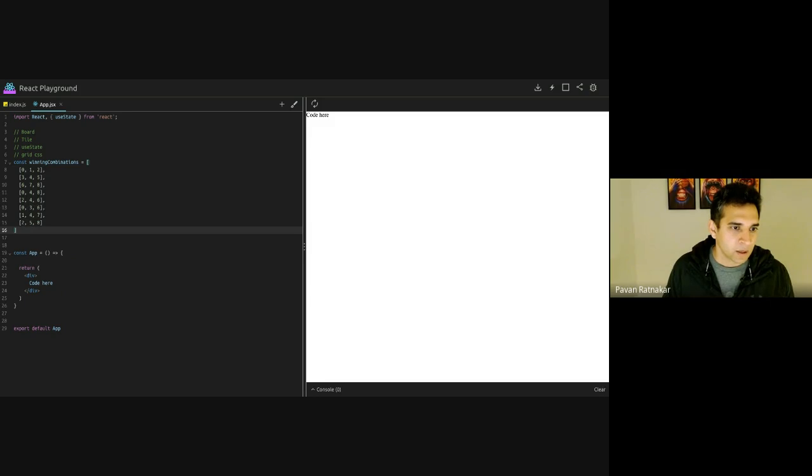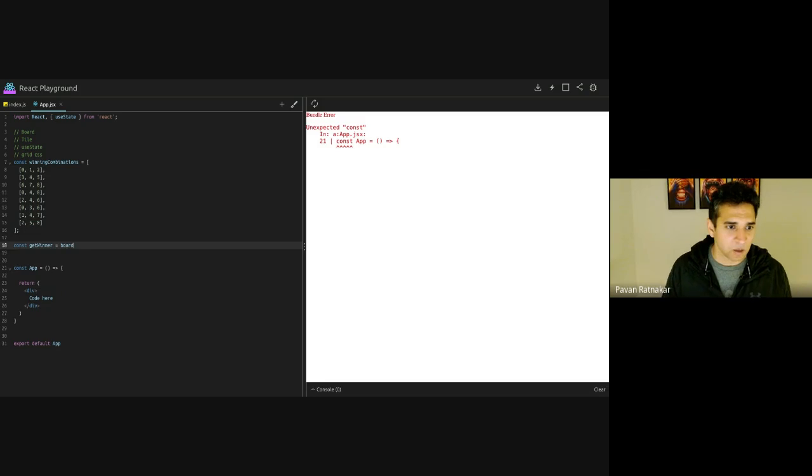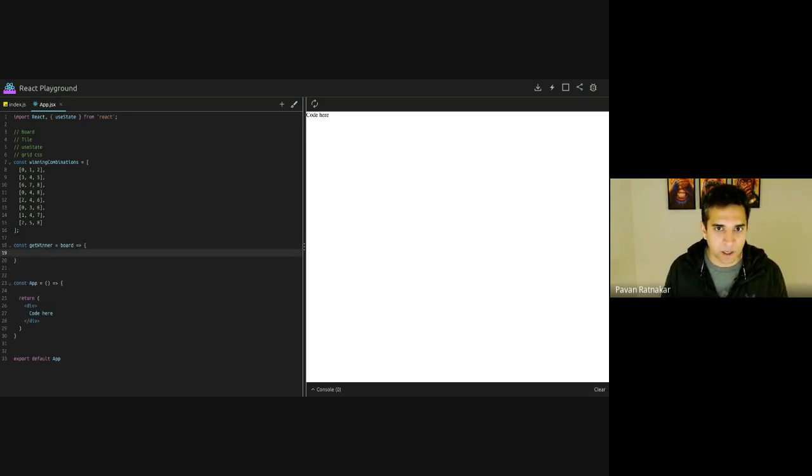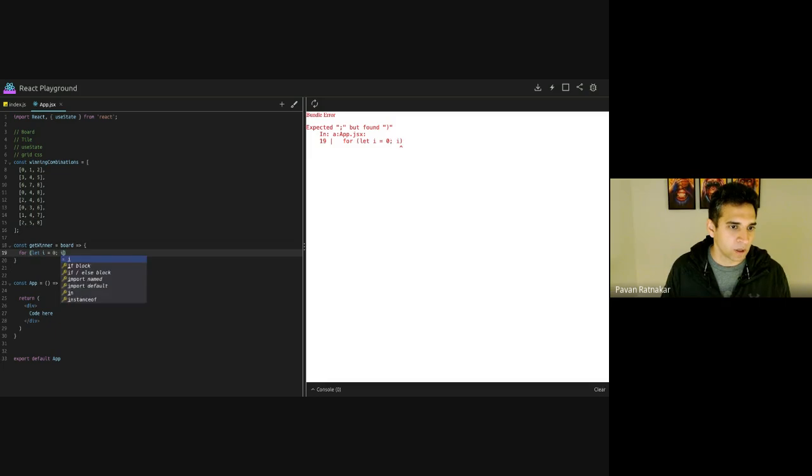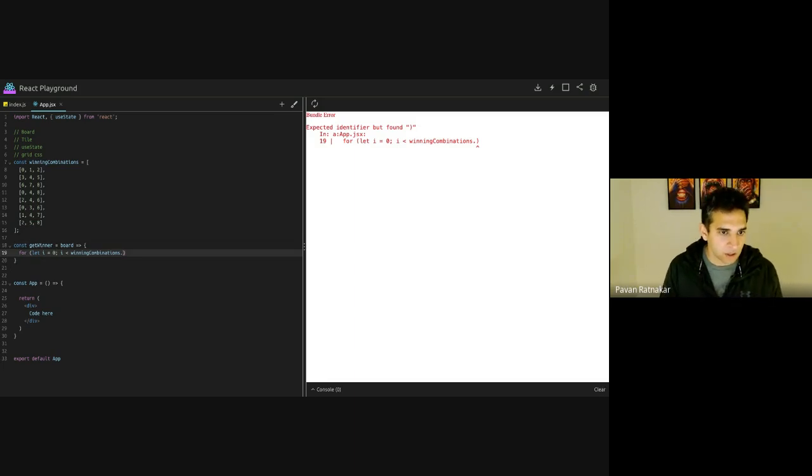Now let's create a function which is getWinner, which gets a parameter which is the board, and we'll go into what the board is going to look like while we are doing the application. Now we're going to iterate through all the winning combinations. I've chosen to use simple iteration. I've not used the functional forEach over here.